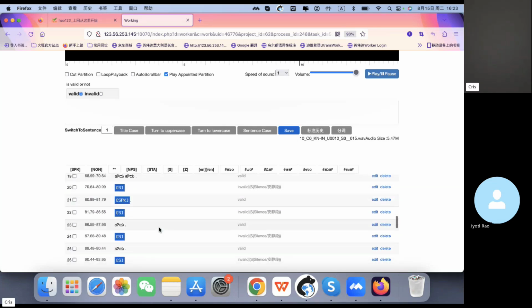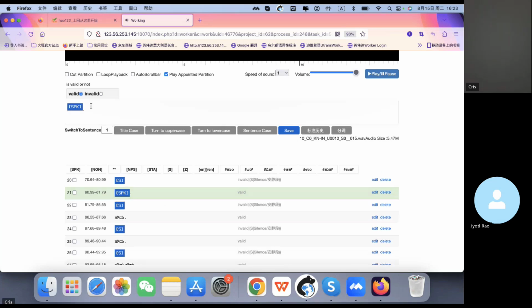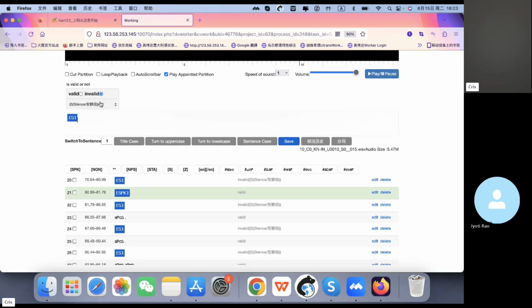Only when you see this tag is not normal, because you can see all the valid sentences have text, but this one doesn't have. This one only has a tag, it doesn't have text. So when this happens, you need to listen to it. If it only has something that doesn't mean anything, then click invalid, change this tag, and click save.